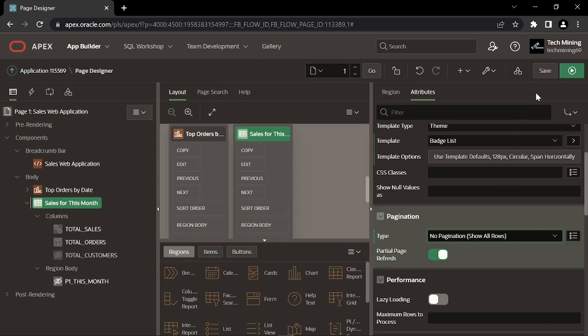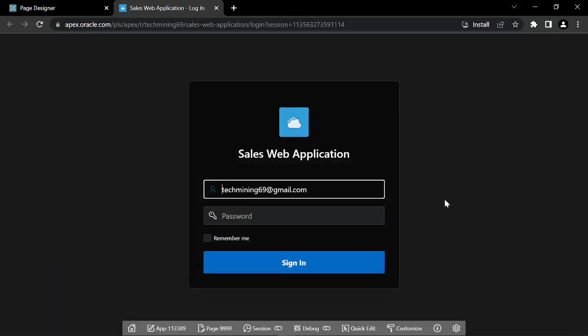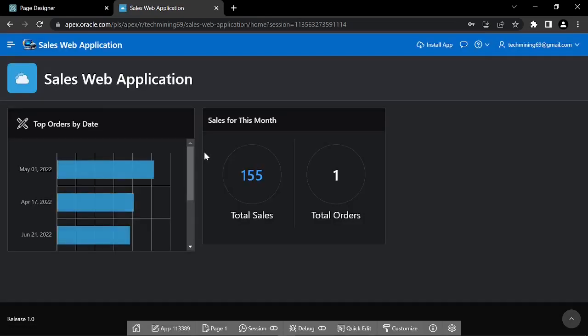Oracle Apex enables you to test your work from time to time. After completing these two regions, you can save and run the page to check how these regions appear on it. At this stage, your home page will show just two regions: top orders by date and sales for this month.